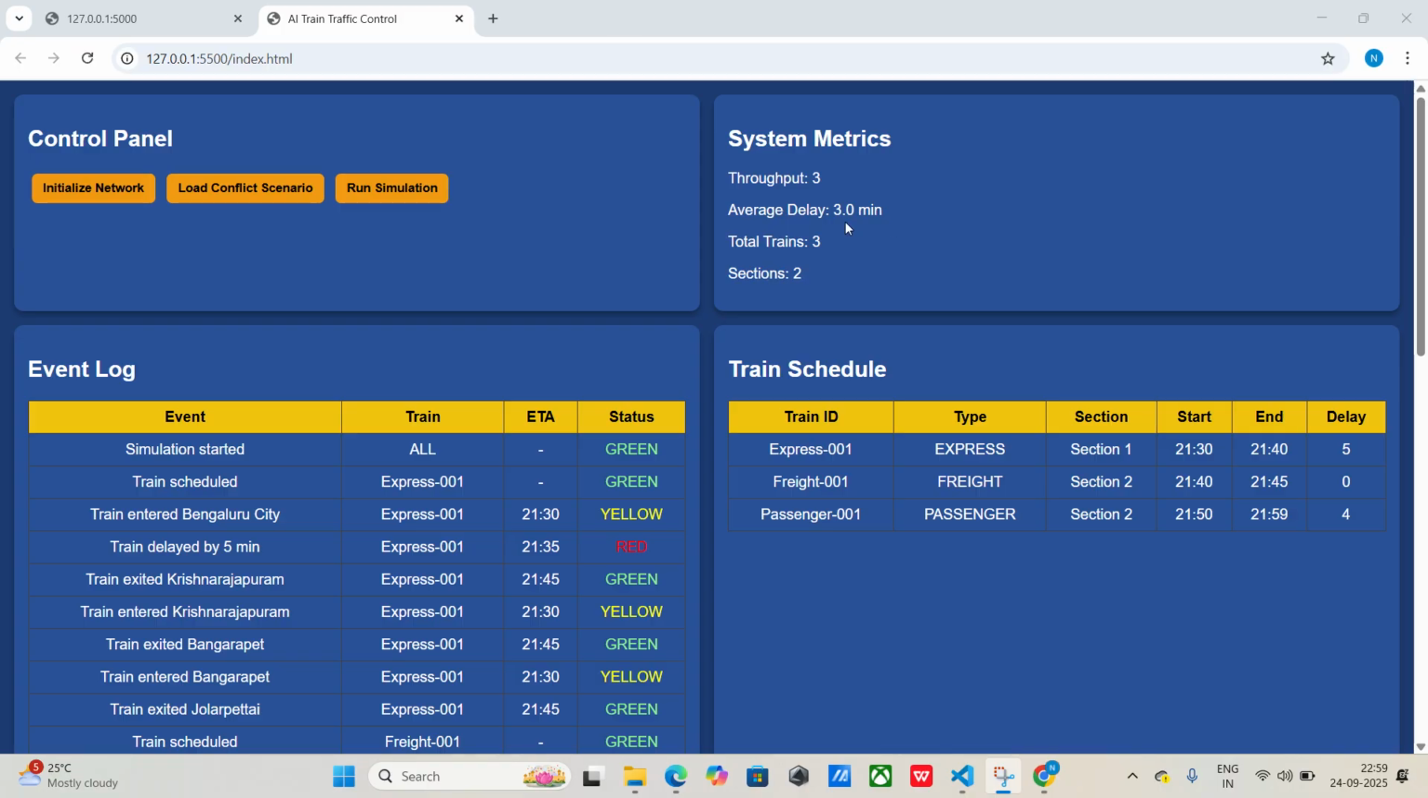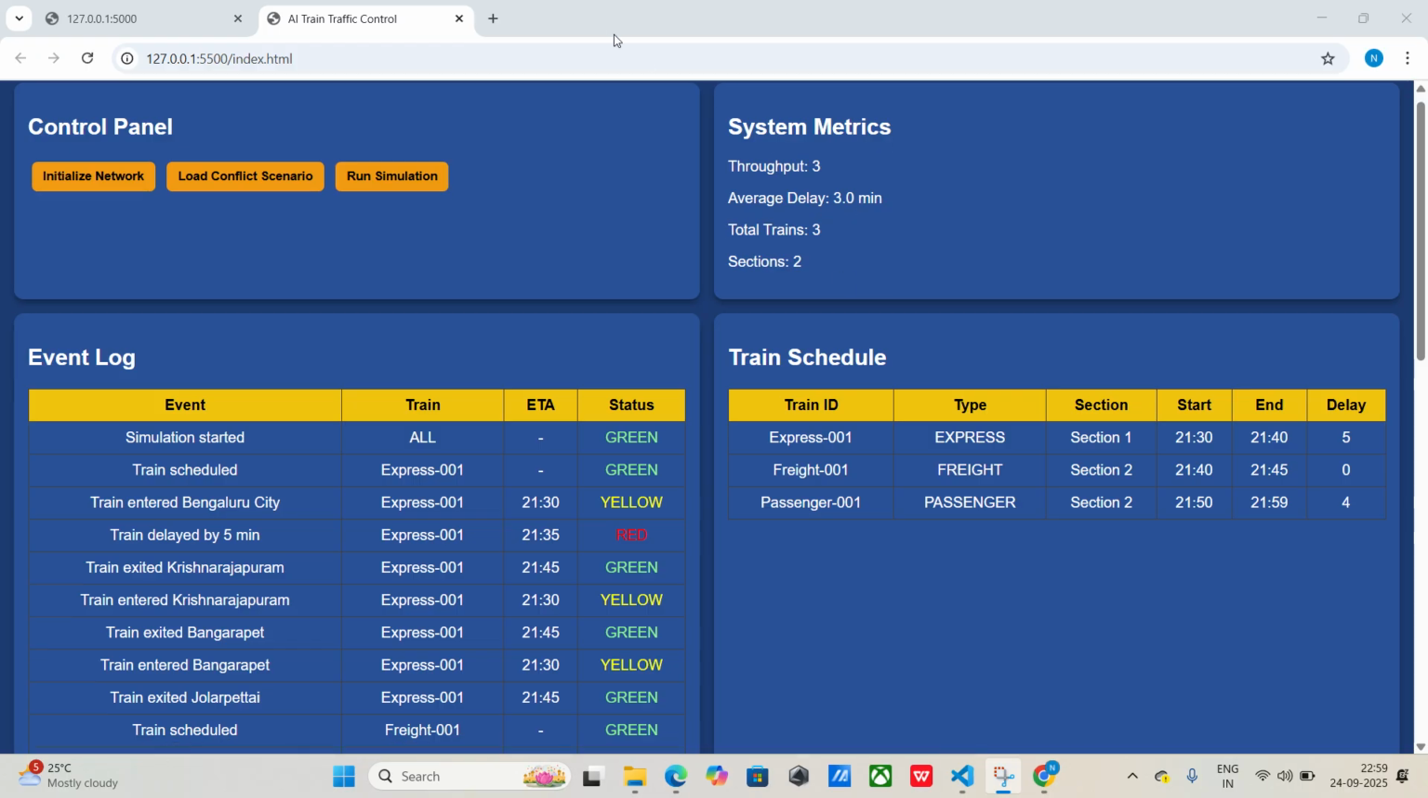Now let's go with a quick summary of outcomes. Express 1 got delayed for 5 minutes, freight got delayed for 0 minutes, so there is no delay for the freight, and the passenger got delayed for 4 minutes. Overall, all trains reached their destinations. The average delay is acceptable at 3 minutes.